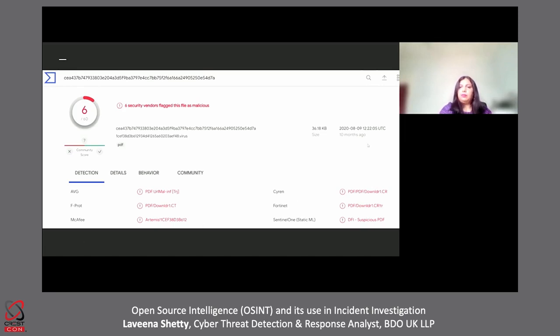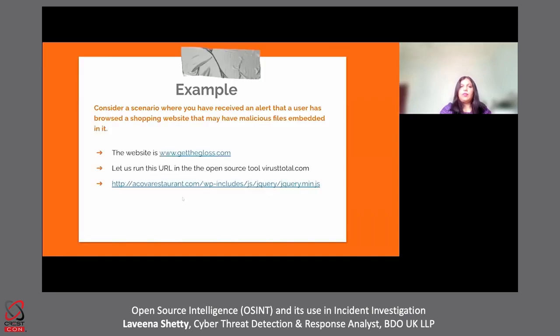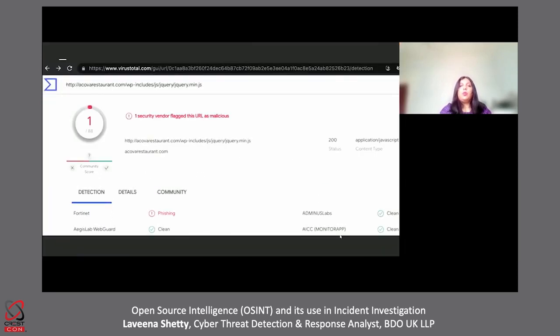Now, let us extend. Let's take this example further. The user here has browsed a harmless sounding restaurant website, and we have received an alert that this website may contain a malicious JavaScript file. So we grab the URL, the restaurant website's URL, and then we test that in VirusTotal. We can see that one security vendor has flagged this link as malicious.